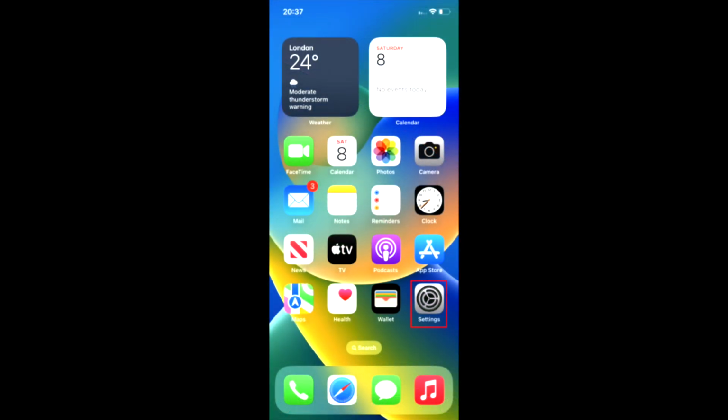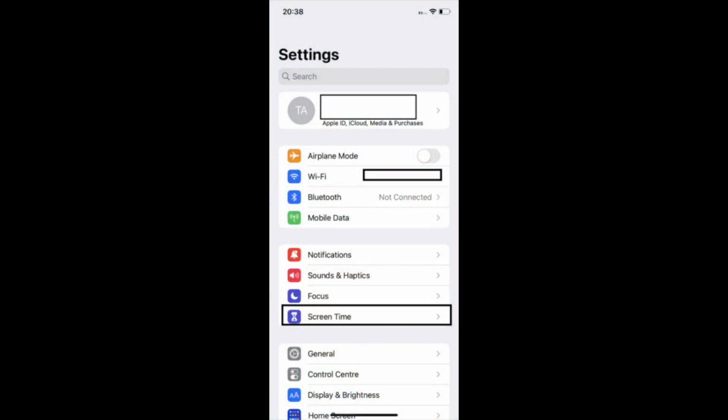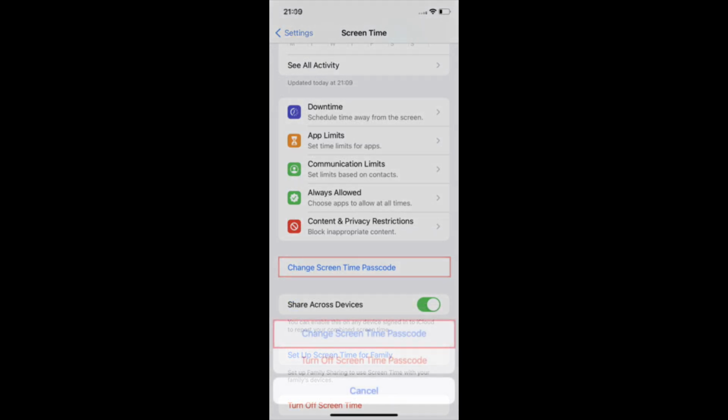On your iPhone's home page, open the Settings app. Navigate to and tap on Screen Time. Select Change Screen Time Passcode. Next, the system will present you with options to either change Screen Time Passcode or turn off Screen Time Passcode. Tap on Change Screen Time Passcode.